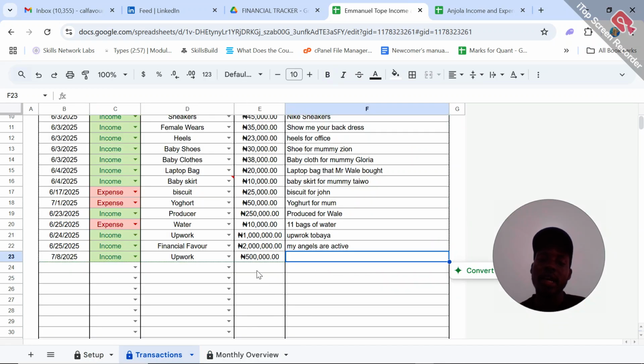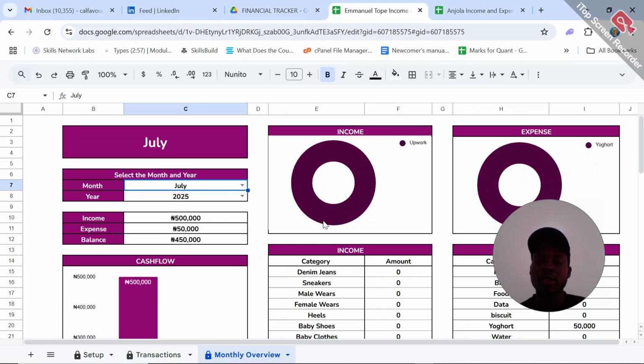My chart shows progress this time. My expense chart shows progress this time, and all of that. So that's how to use this personal finance tracker. Yeah, thank you.